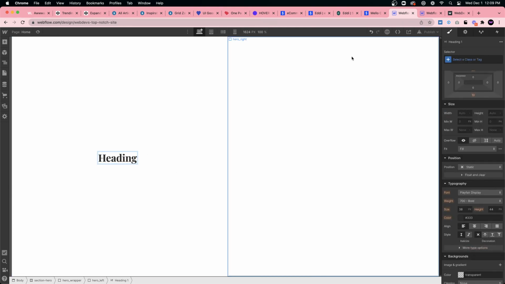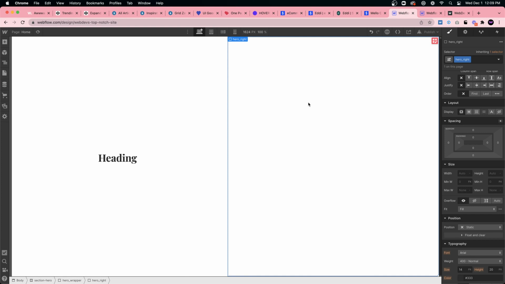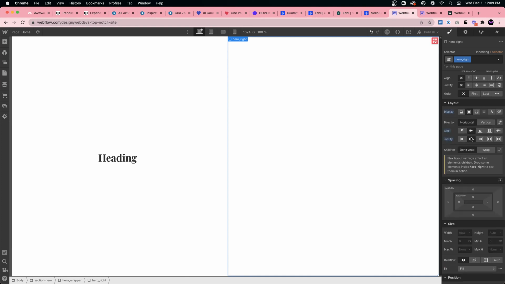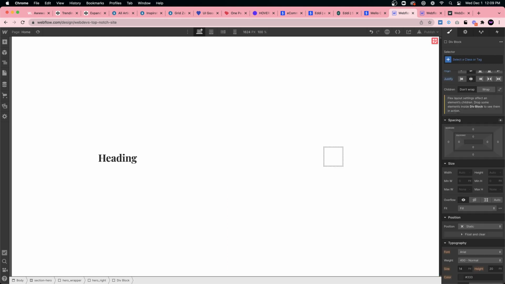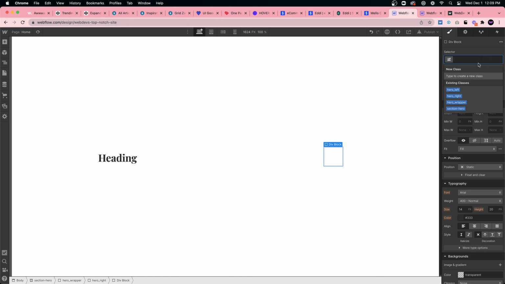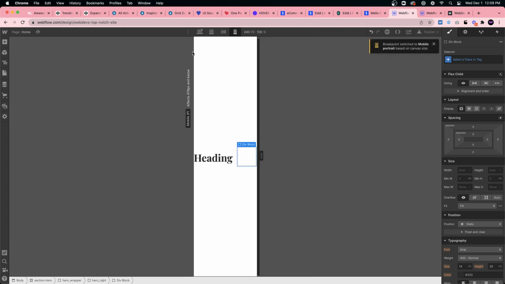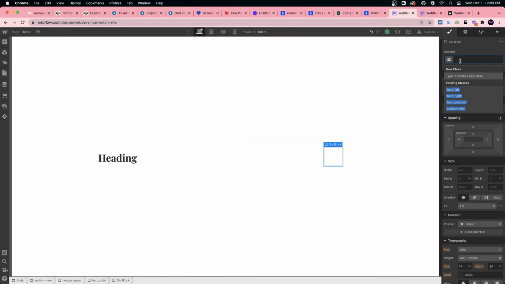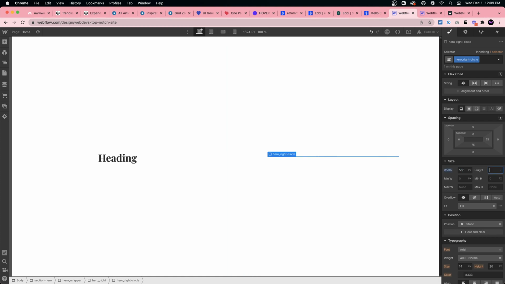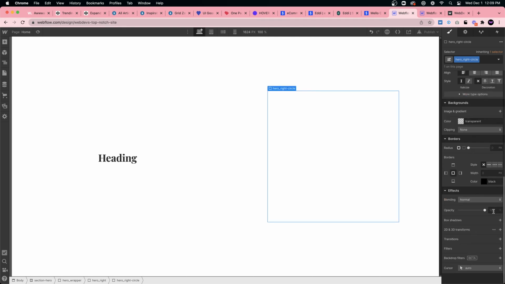But yeah, so we have this left side. All right, so I'm going to continue here, and I'm just trying to build something interesting. So on the hero right, we'll just add a div, and I'll make this div 500 by 500, let's say. So this will be hero right circle. And let's set it to 500 by 500, something like this. We'll set it to 50% radius.